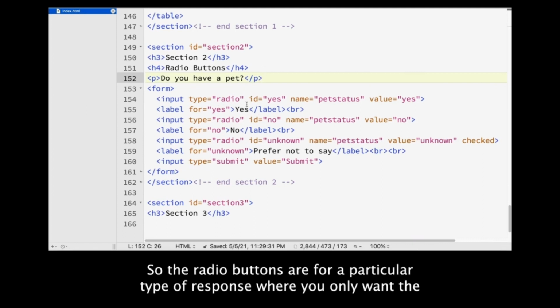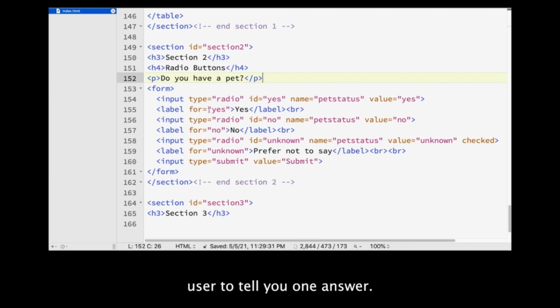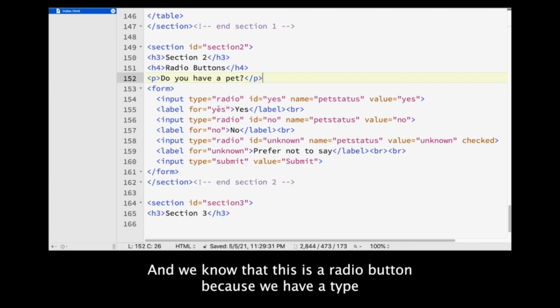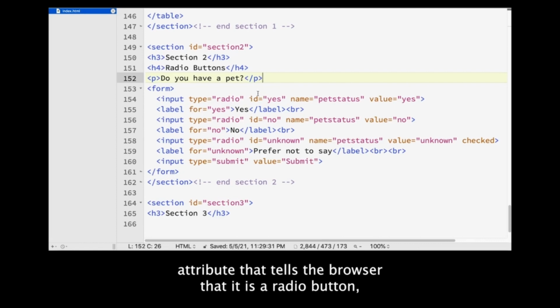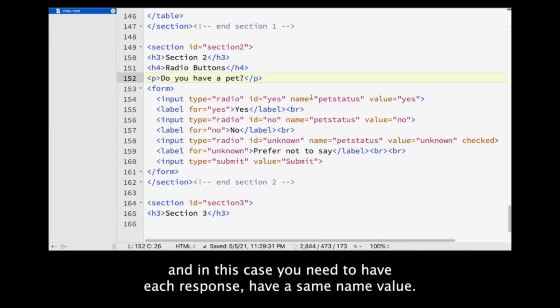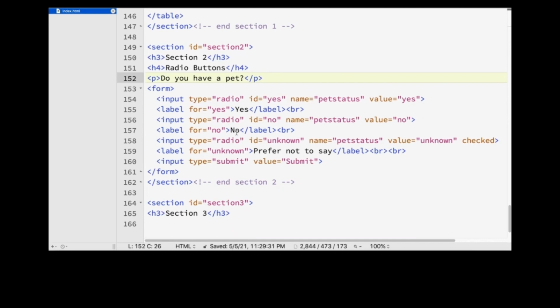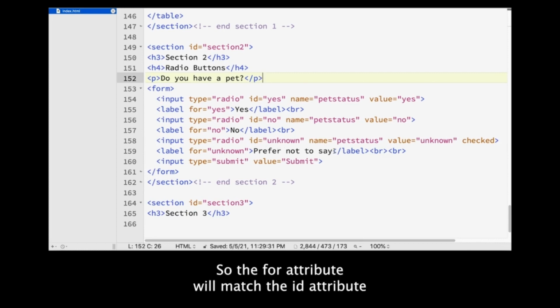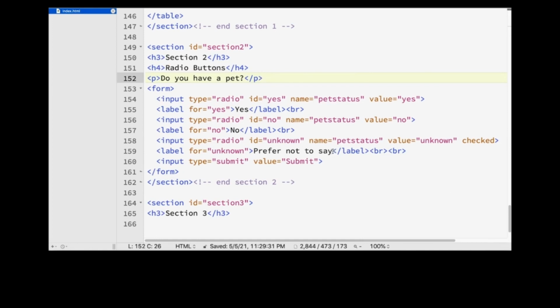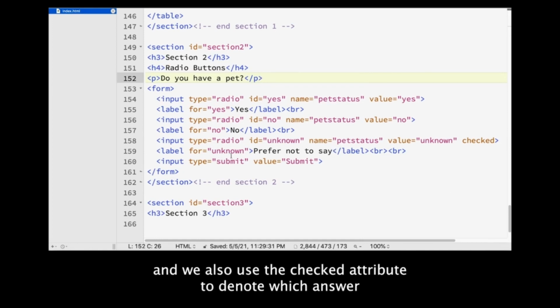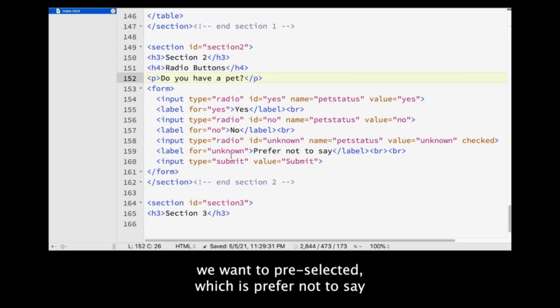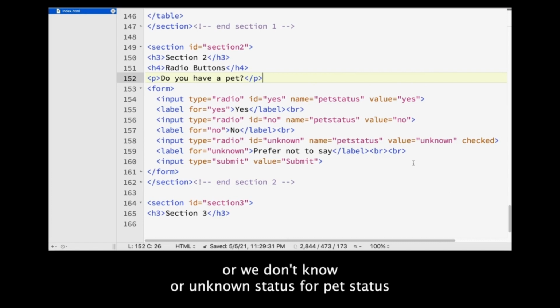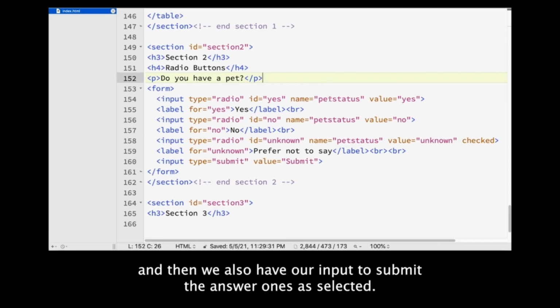So the radio buttons are for a particular type of response where you only want the user to tell you one answer. And we know that this is a radio button because we have a type attribute that tells the browser that it is a radio button. And in this case, you need to have each response have the same name value, so pet status is the same in each. We see that we use the for attribute to bind the correct label to the correct input. So the for attribute will match the ID attribute. And we also use the checked attribute to denote which answer we want to have pre-selected, which is prefer not to say, or we don't know, or unknown status for pet status. And then we also have our input to submit the answer once it's selected.